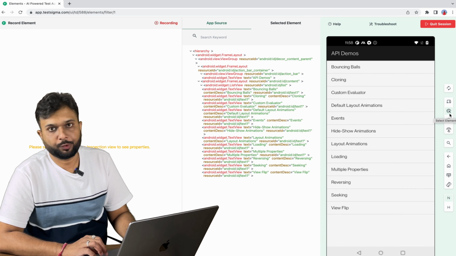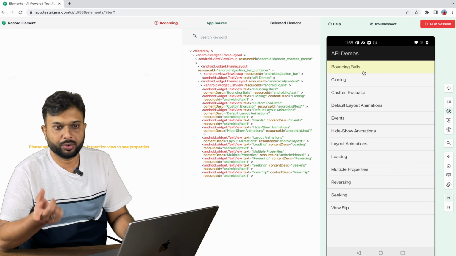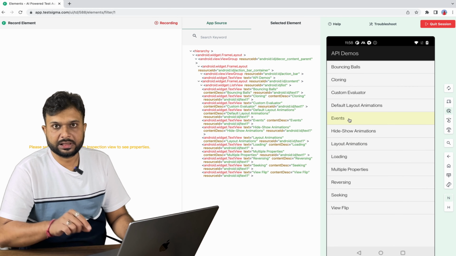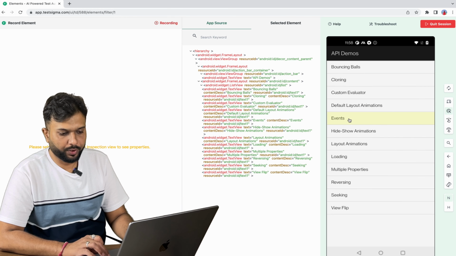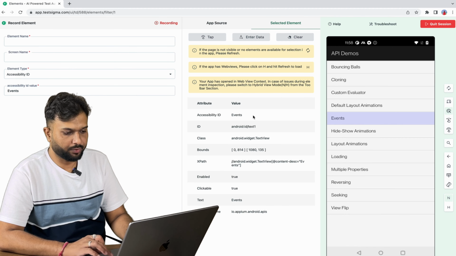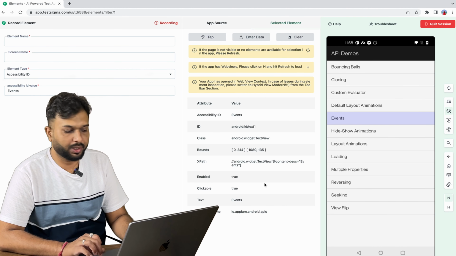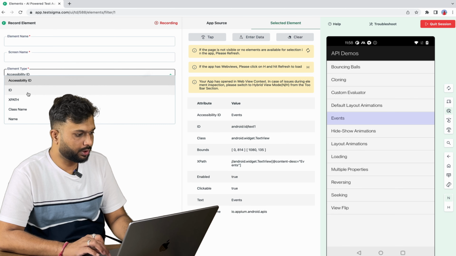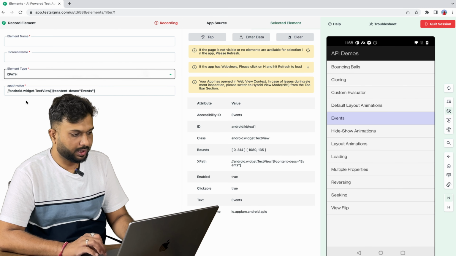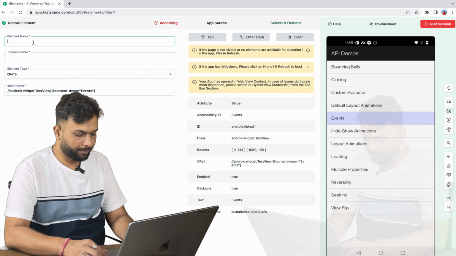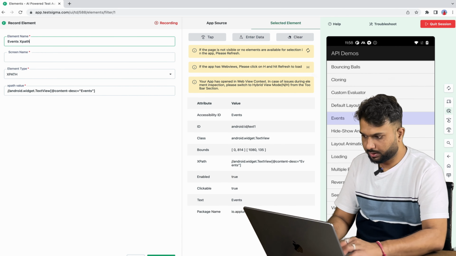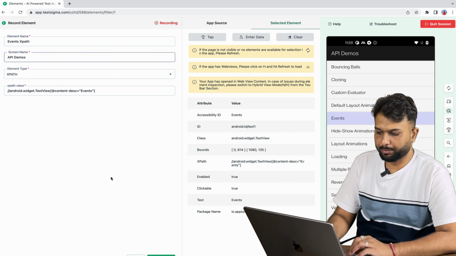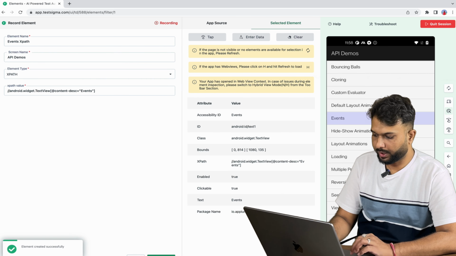Our previous element was animation, so if I click on the animation, I will navigate to this screen here. On this screen, let's say we have to click on the events, so I'm clicking on the events, and we can see again this is pretty similar. It has captured all the information, and this time we are going to use an XPath, let's say, and I'm going to give a name, events XPath, and screen again API demo. So screen will be pretty much the same, and I'm going to save and continue.